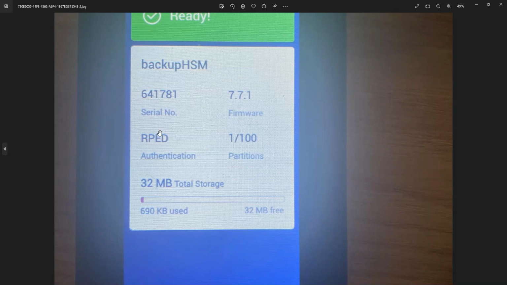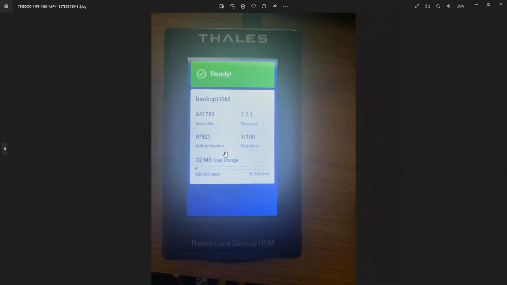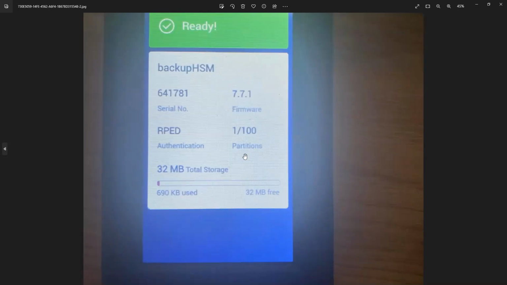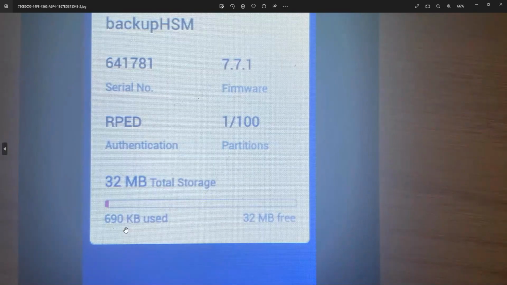For example, for your network HSM, you cannot decide whether it will work as PED or password. It is set by default from the factory. But for this backup HSM device, you can decide whether you want to initialize it as PED or password. We are going to see in today's demo how this backup HSM will be initialized. It also shows how many partitions are currently created and how much storage is currently utilized.